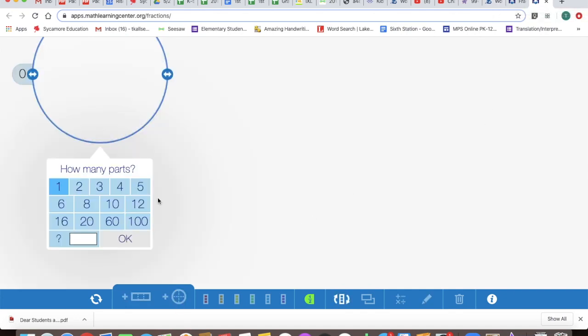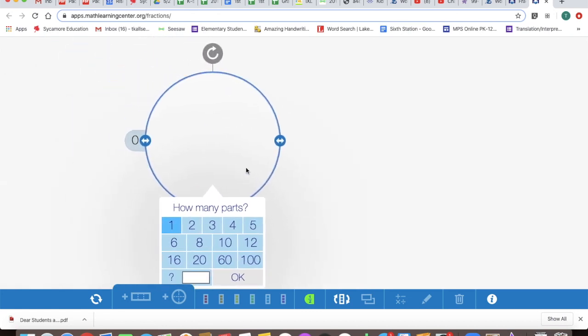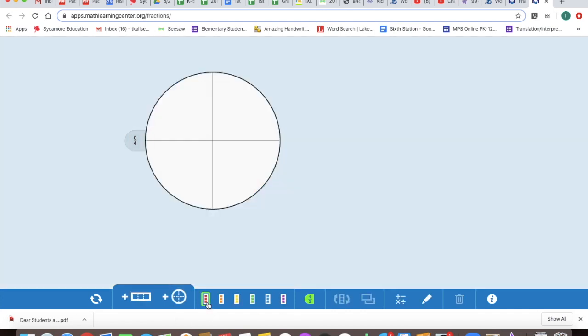So if I have my circle, like I had my cookie, and I wanted to cut it into fourths, how many pieces would I have to cut it into? 4. Now I have 1, 2, 3, 4 pieces. Now, each one of these is a fourth. It is one of the 4 pieces. So if I color in 1, I can see that I have 1/4 over here.